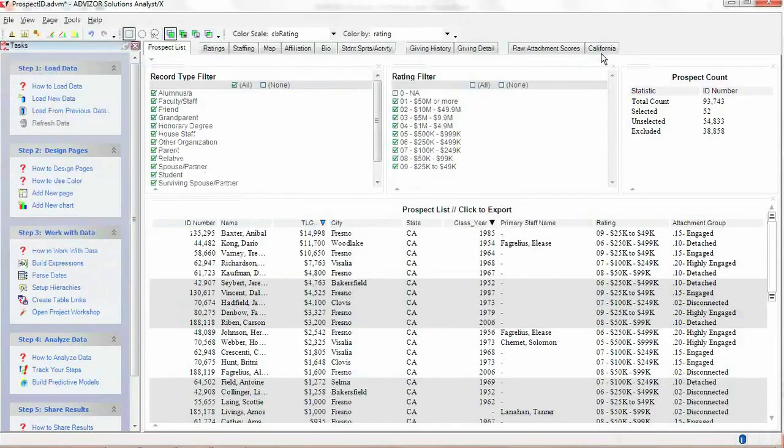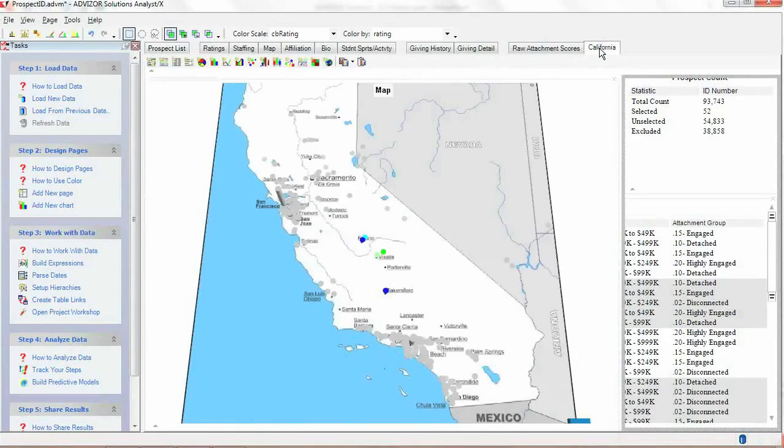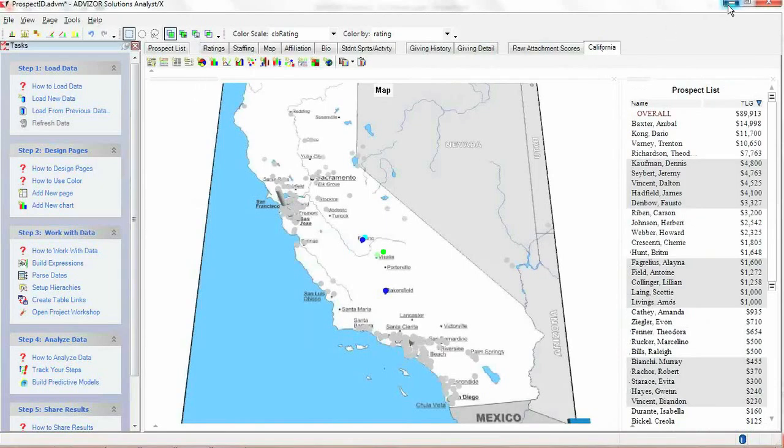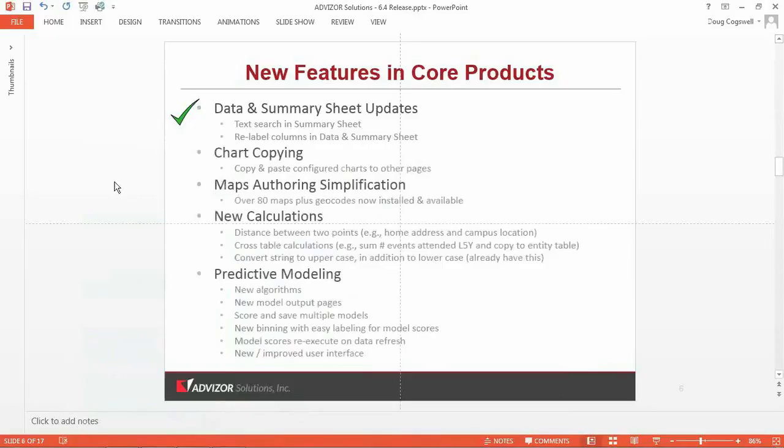So, that whole process of adding a map, we've just provided a lot more with the maps and the geocodes, and it's literally that simple. So I'm going to go back to our storyline here and turn it back to John.